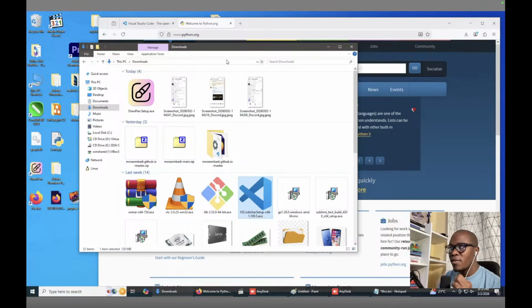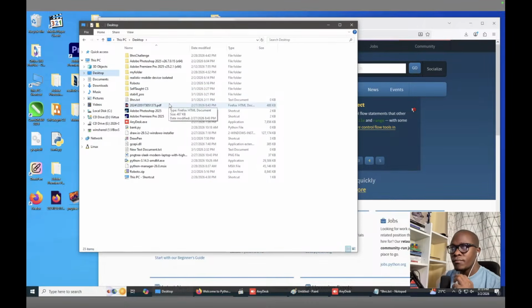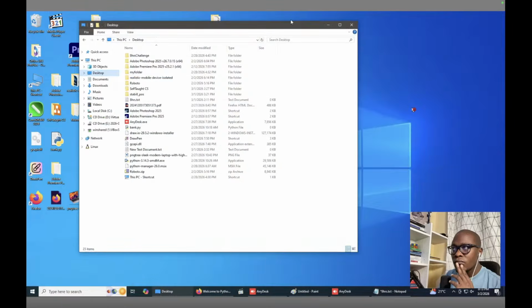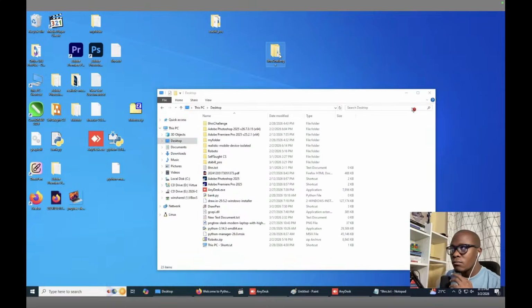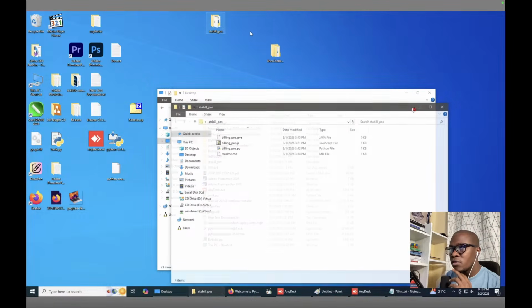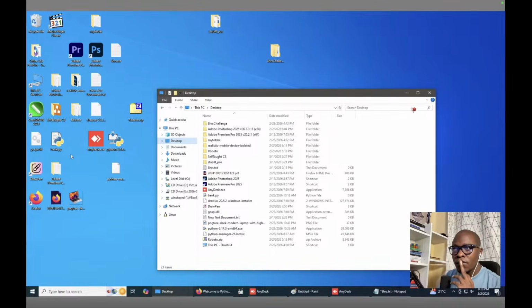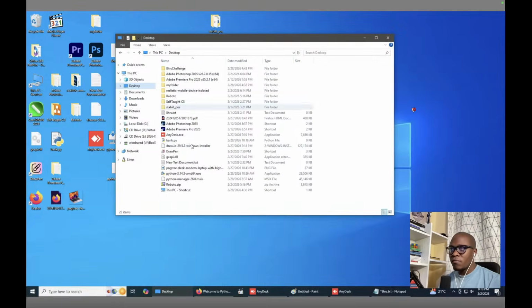Oh, it seems I don't have Python. Let me see. I did move it around. Let me see where I moved it to. I did move Python somewhere. I can't remember where I moved it to. So let me see. Or probably I already have it installed. So let me just proceed and install VS Code for now.